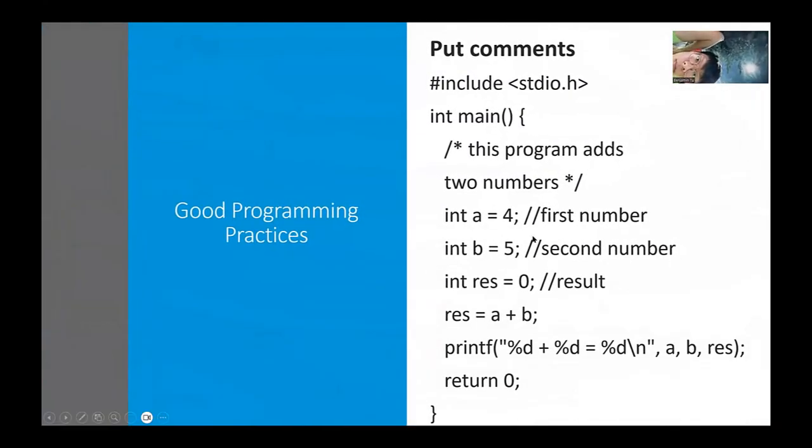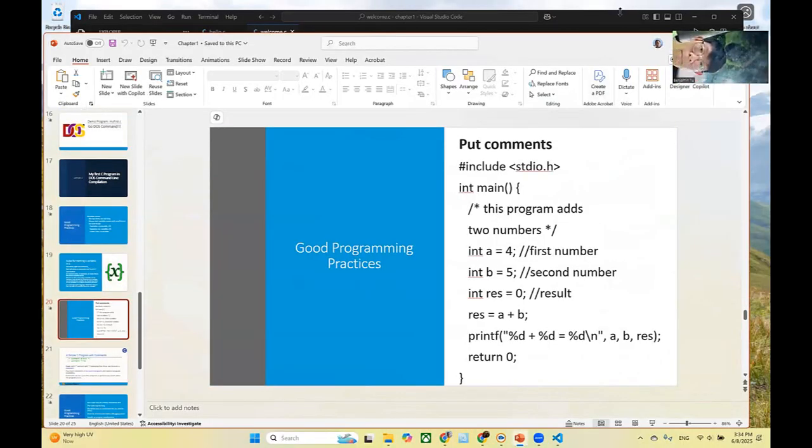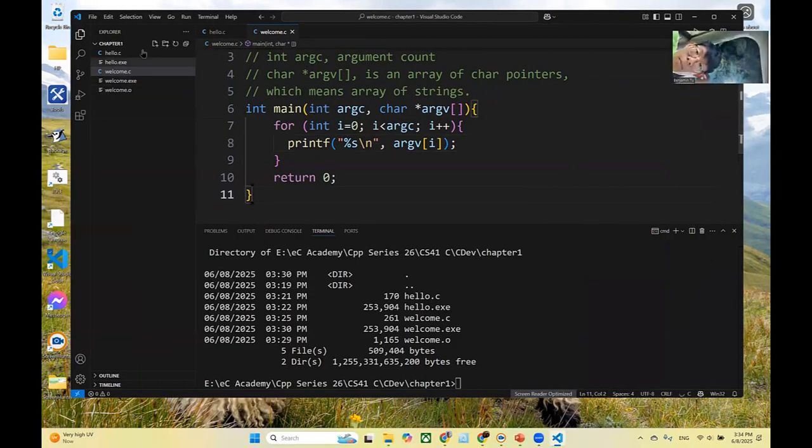So here we have a mathematical program. We are going to work on a mathematical program. So we are going to do number 1. This one is called addition.